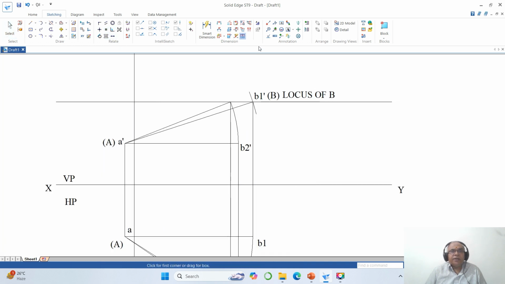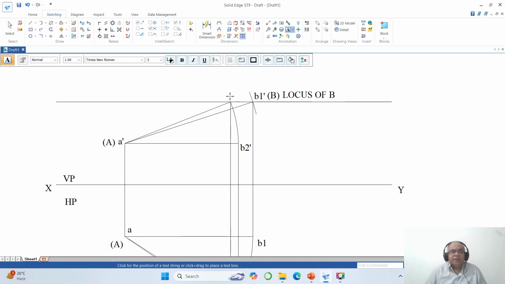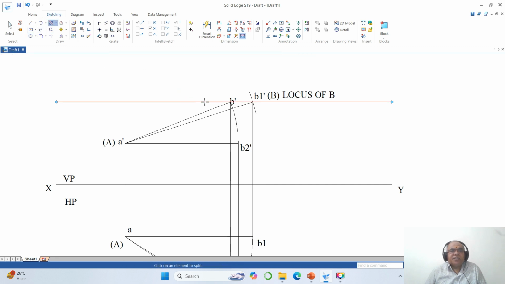So I want to name them. I will go for this as B dash. Now I will go to trim. Trim these extra lines now.